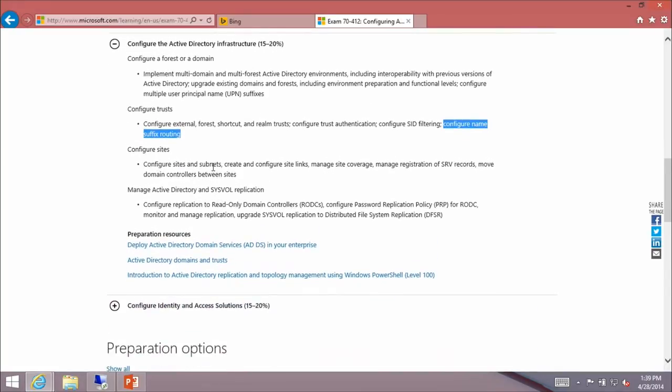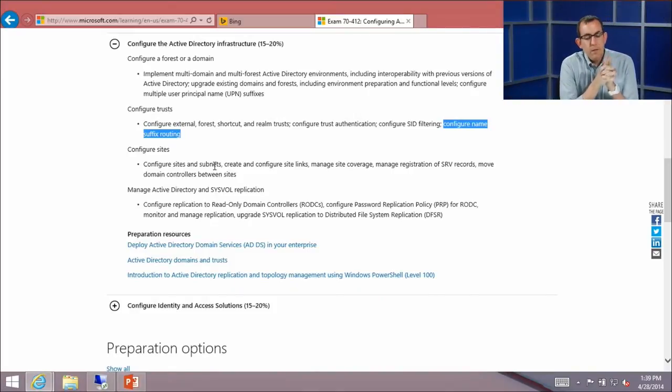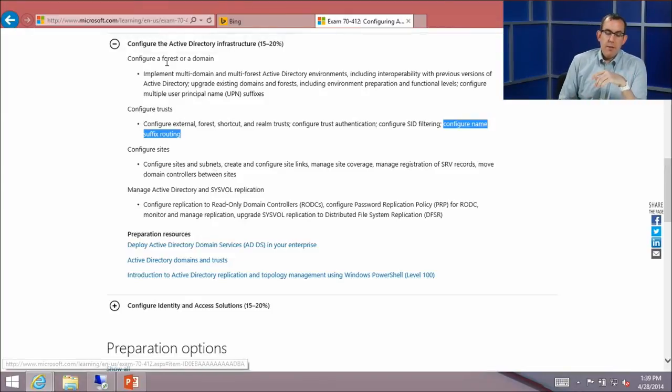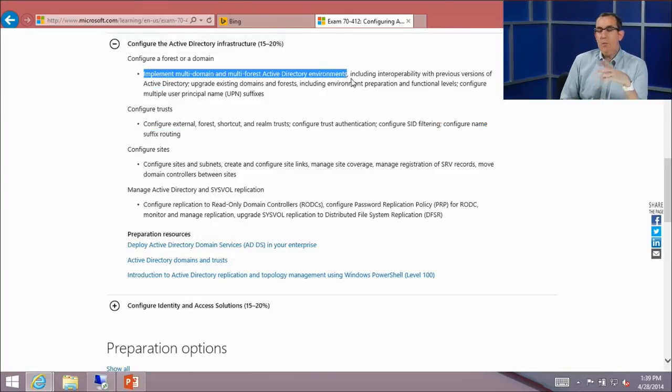Sites. Configure sites and subnets. Again, we're in Active Directory. So in forests and domains up top, when we talked about implementing multi-domain and multi-forest AD, we talked about taking the one potentially simple environment you've used up to this point, maybe the one environment you've used to study 410 and 411, maybe a smaller environment at work, a test environment you built for that sake. And that's one aspect.